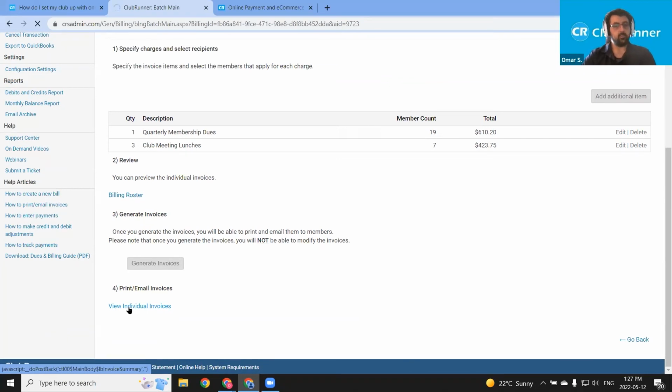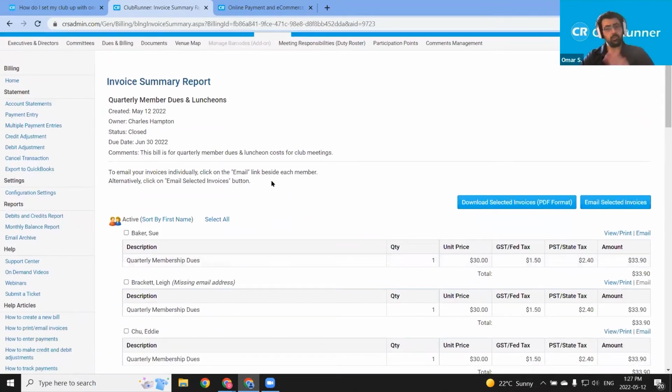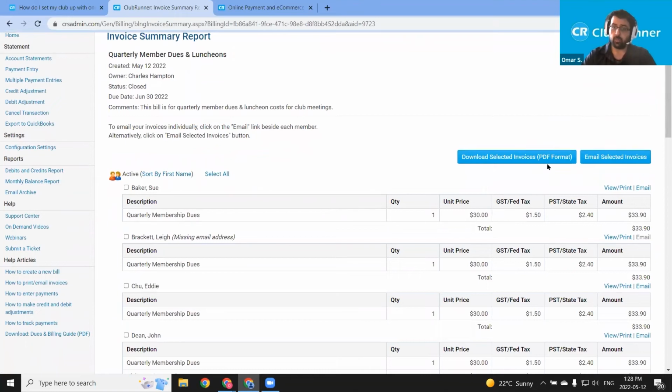Okay, and the system is pulling up that invoice information for the members. There we are. So this is the full report. It looks similar to the review step, but the main difference here is we can select a number of members and then download their invoices in a PDF format or email them if they have an email address in their profile. So looking quickly through here, I can see that Lay Brackett does not have an email.